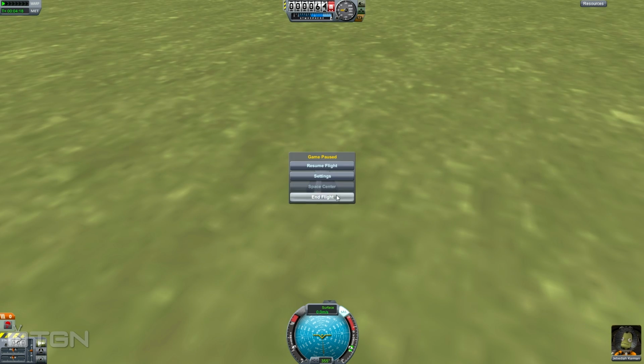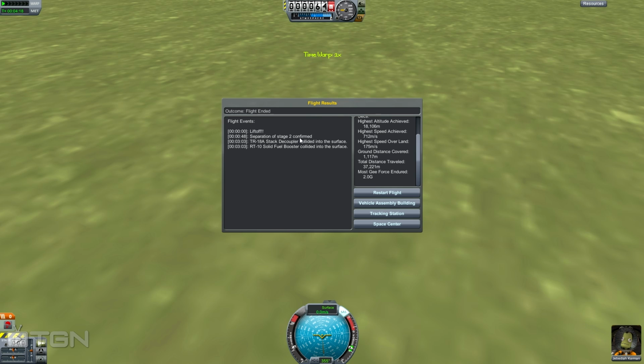So now you hit escape and end flight, and it'll show you your mission flight events, and at 000 we have liftoff, and then 48 seconds we have separation of stage 2. The stack decoupler and the solid fuel booster both fell onto the surface at 3 minutes and 3 seconds.